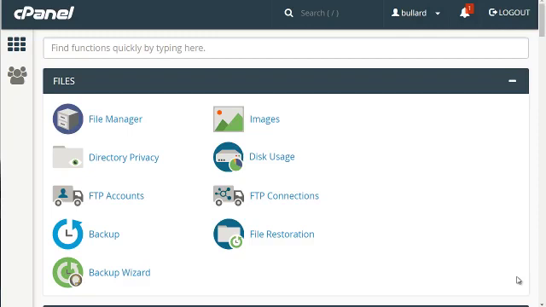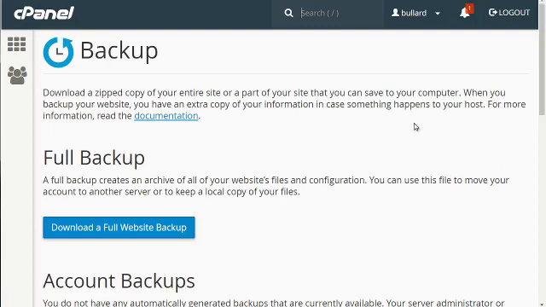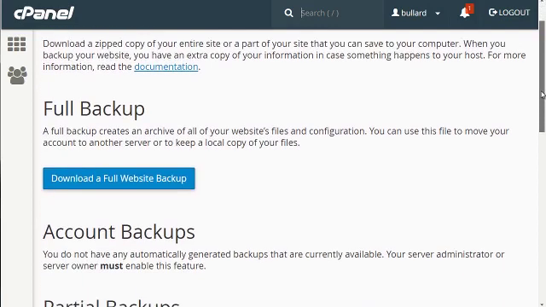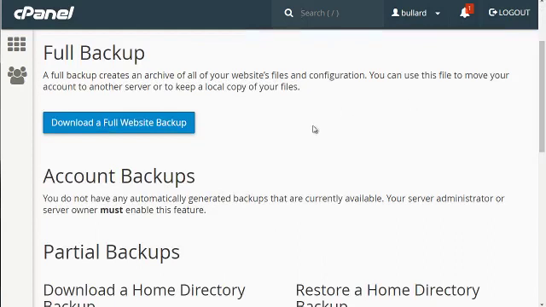So there are two different options to backup. There's a backup and there's a backup wizard. And let me explain the differences between the two. So let's just go ahead and open these two windows up. So the first thing is backup, and this is what you see here. And what this allows you to do is download a backup onto your computer. So rather than backing it up and storing it on your server, which yes, you could download it from there, you're downloading it straight from the server to your computer.